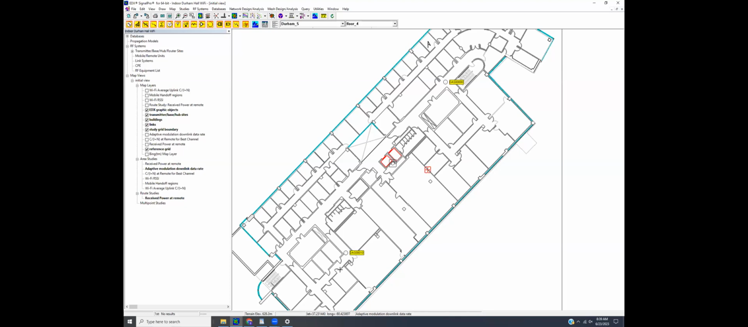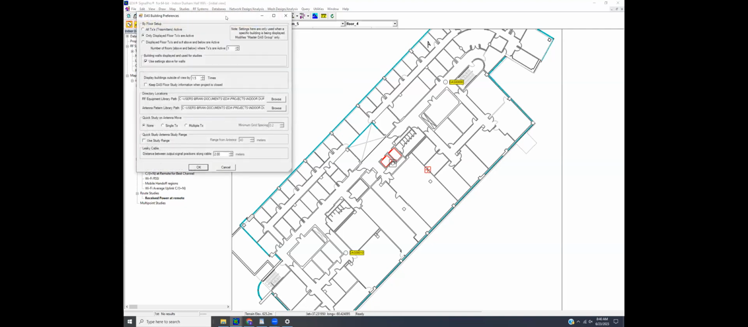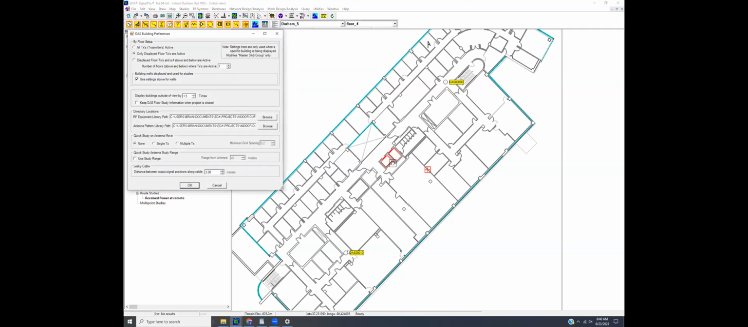But we can use those features here as well as any of the study types. And one thing that's important to call out for the DAS module in general and working with the buildings is that we do calculate coverage between floors.